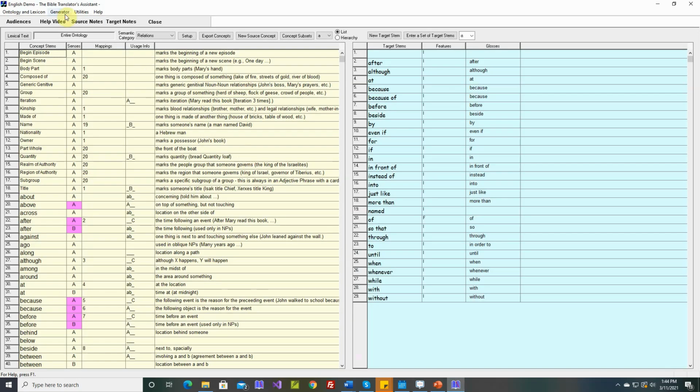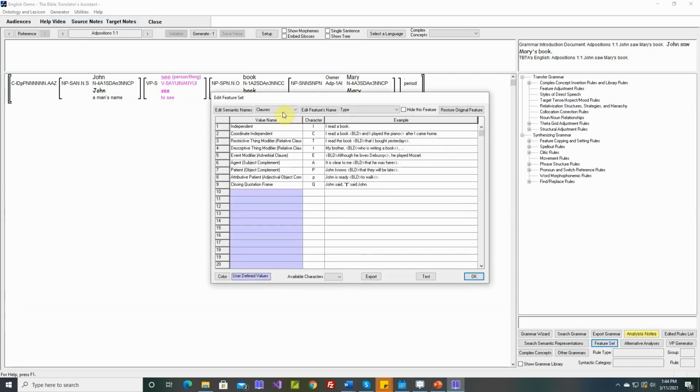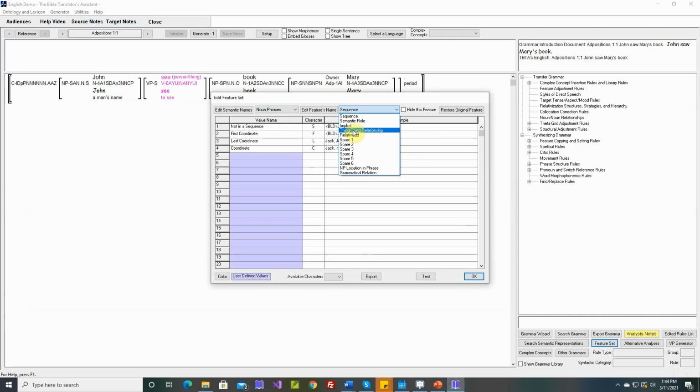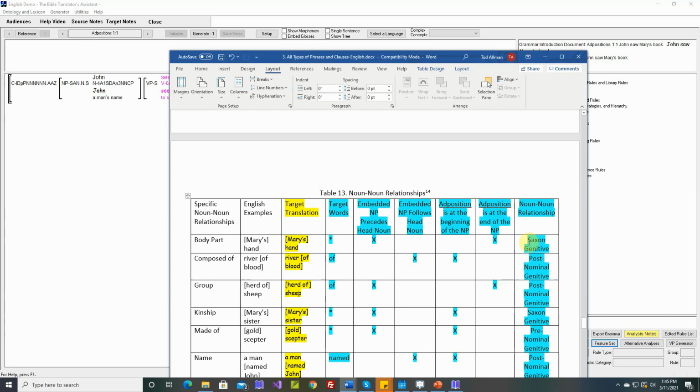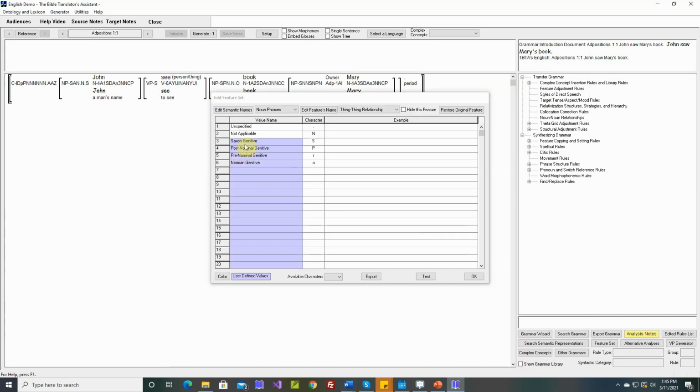We can come over here and look in our feature set and go to noun phrases. Okay, this is a feature that we've defined. When we define it, there are only 2 values, unspecified and not applicable. These values come from your document. Those values come from the columns over here: Saxon genitive, post-nominal genitive, pre-nominal genitive. So the values from your table get copied and added to here.